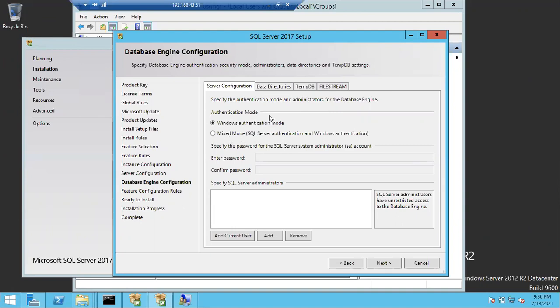Now I am configuring Windows authentication, right? Only Windows logins can connect. If you select mixed mode authentication, Windows logins plus SQL logins can also connect. So I'll install in Windows authentication mode now. Later I'll tell you how to change the authentication mode from Windows to mixed mode.